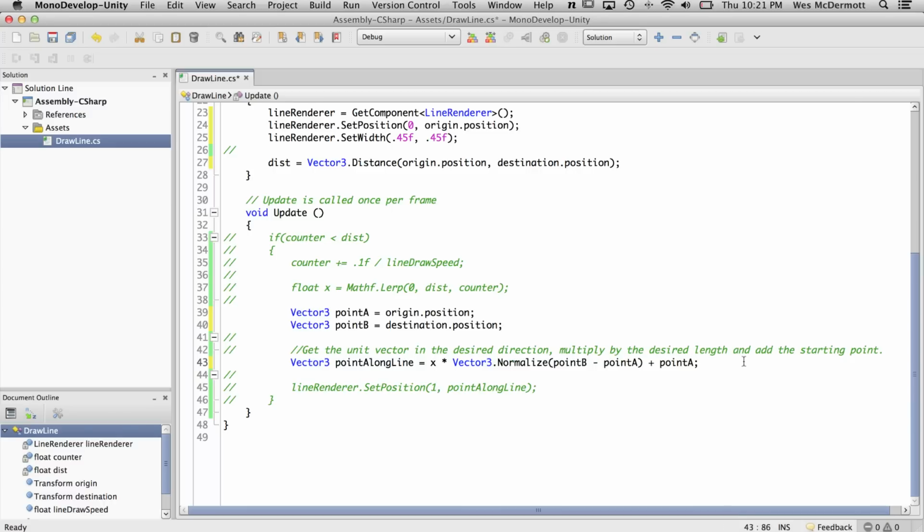I just start searching online, and that's how I do a lot of this kind of math stuff, because like I said, I'm no mathematician. But here's the equation that you use. So first thing that we do, let's take a look at this. The first thing we want to do is get this unit vector in a desired direction. So how do we do that?